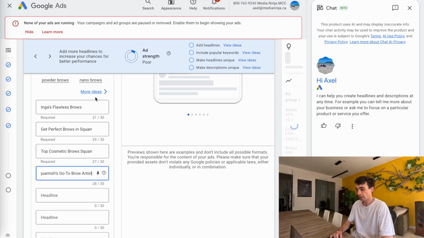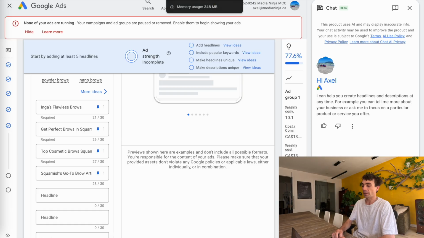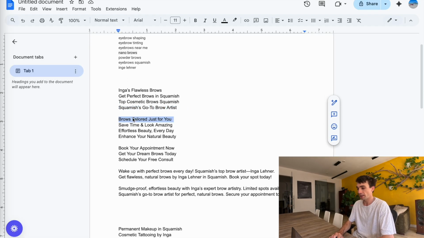So I have those right here, and I'm gonna add my pin number 1 to those. Next, I'm gonna add my pin number 2 headlines, which are my value proposition headlines. So I'll be adding those right here.